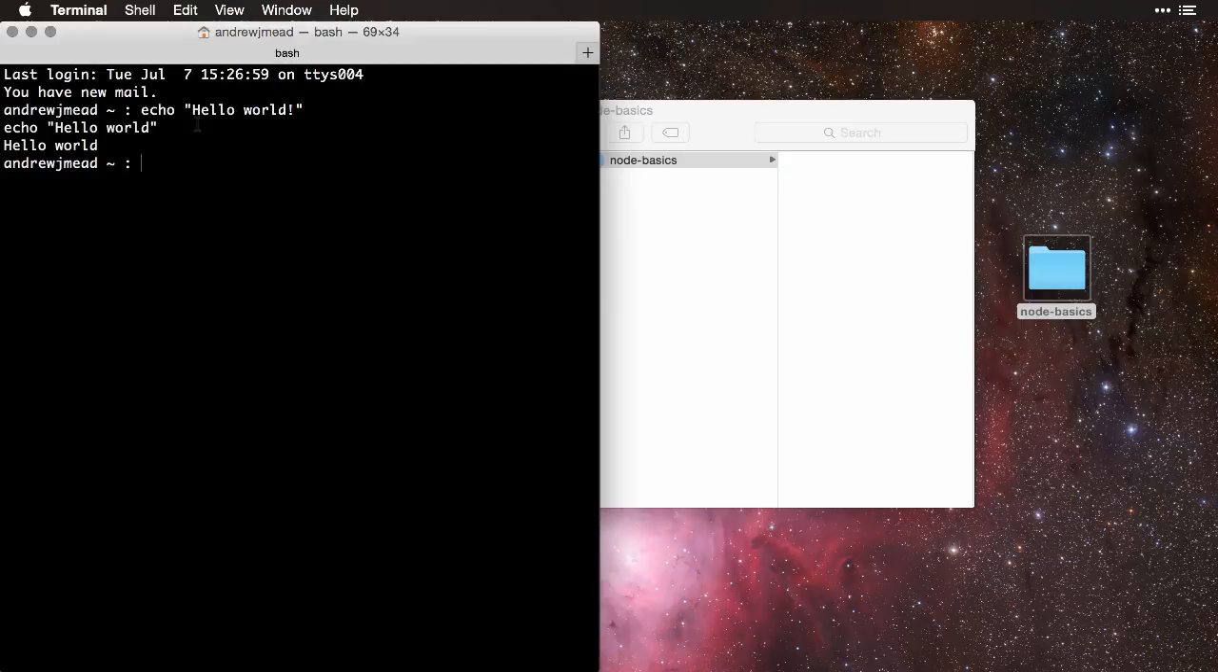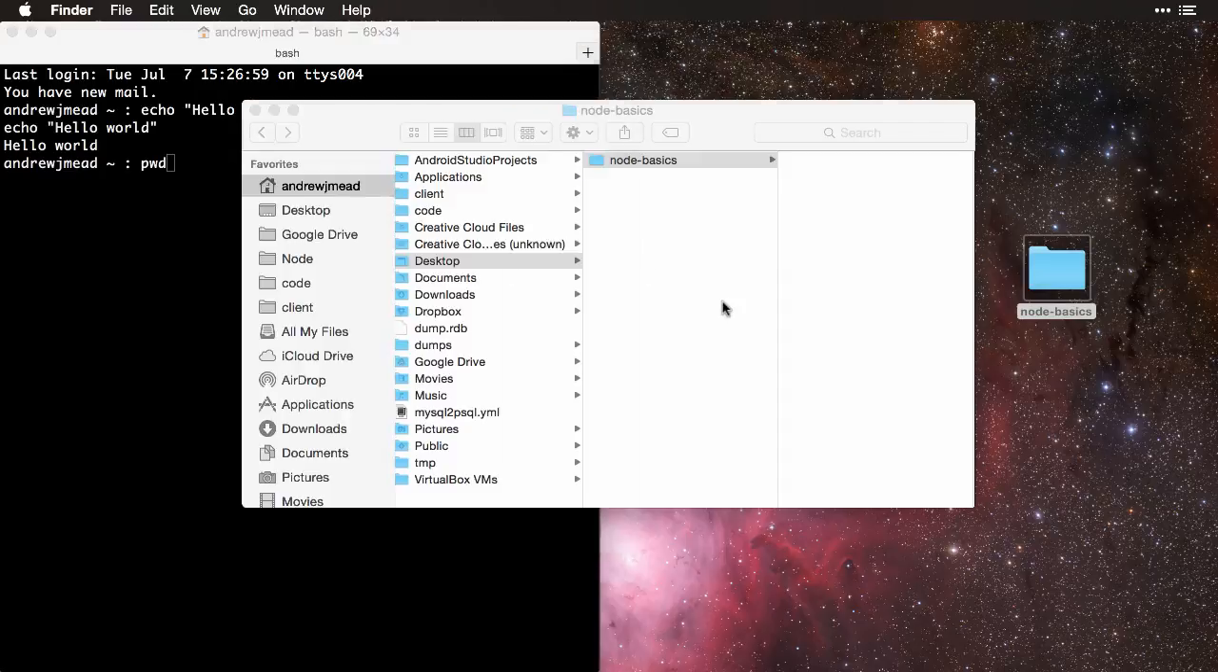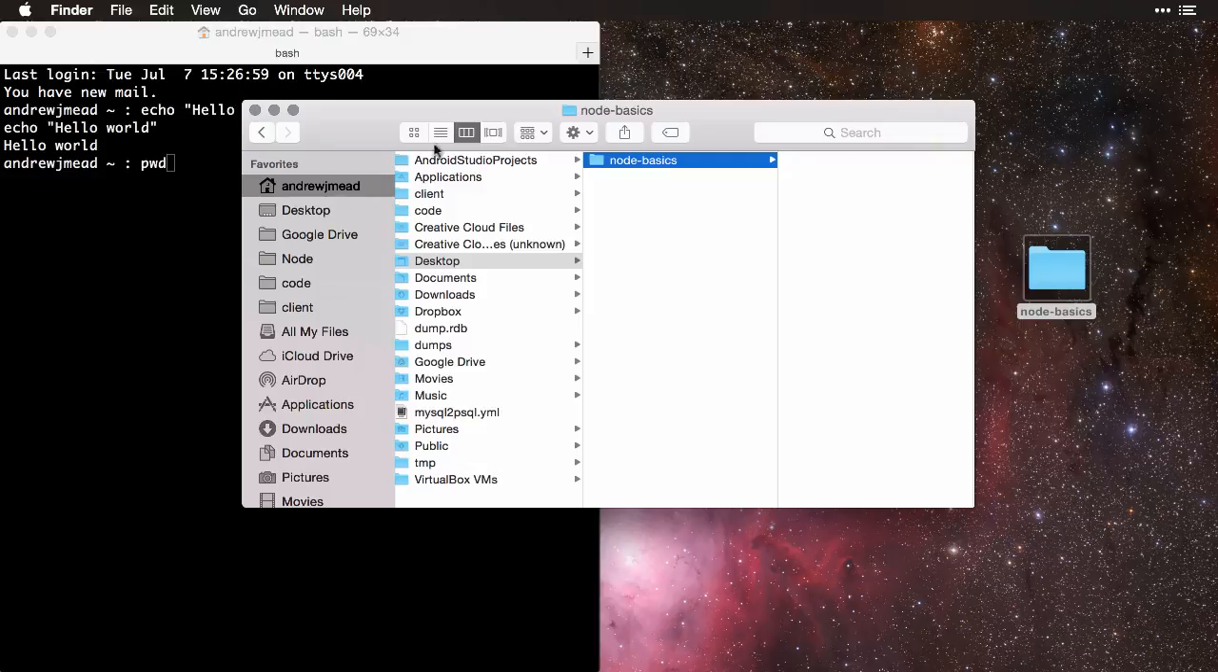I'm going to be introducing 3 commands. The first one is pwd, and this stands for print working directory. This is going to give you an output of where you are. So if you're in the Finder and you were to run pwd, it would say that you're in Andrew J. Mead/desktop/Node.Basics.